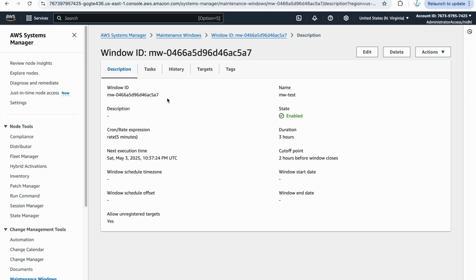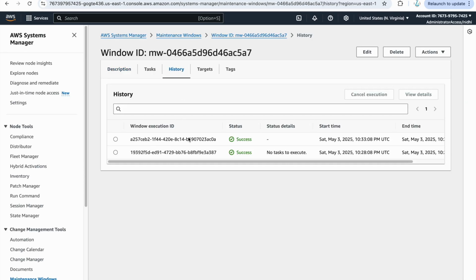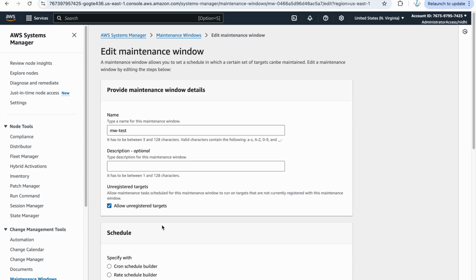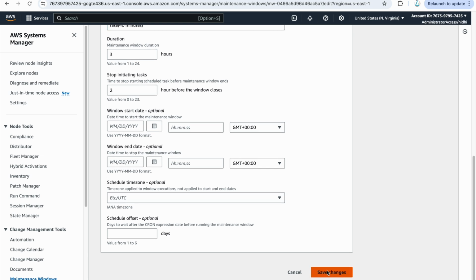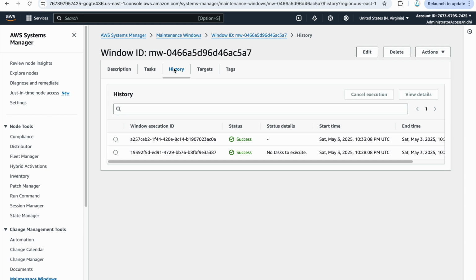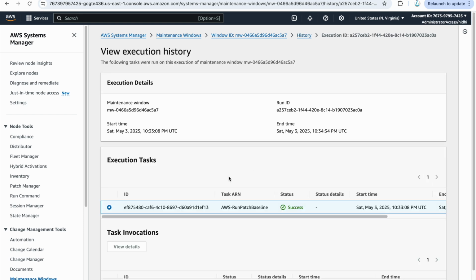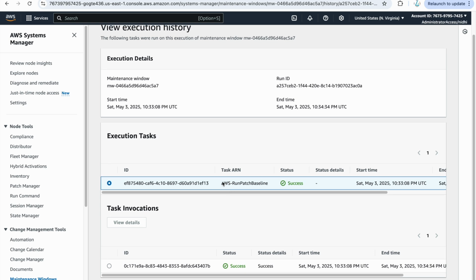Okay, so now you can see in the history that it ran next time also and it is success. So before it started running again, let me change the expression to 40 minutes so that it will not run again. So now you can check how it looks. If we go to the history and click on view details, here you can see that it uses this AWS run patch baseline.